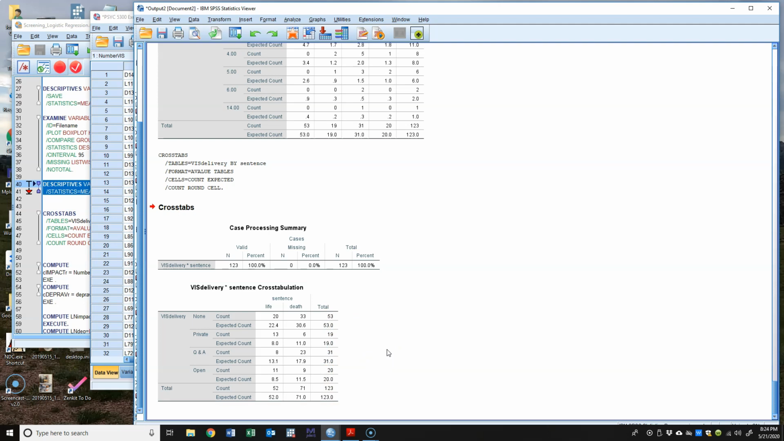It's not optimal. It would be nice if we had relatively equal representation, but it's not terrible. There's certainly worse things that could happen. So I just want to make note of that. My frequencies in my categorical variables are at least looking reasonable here, the balance of life and death better relative to the VIS delivery. Okay, so in terms of our screening to this point, we've got accuracy, missing values.